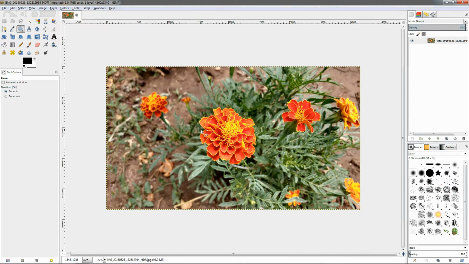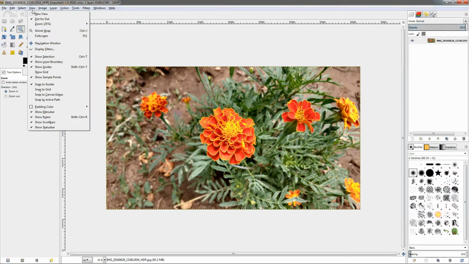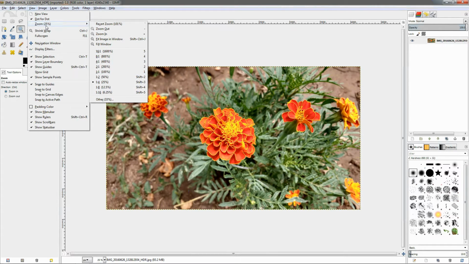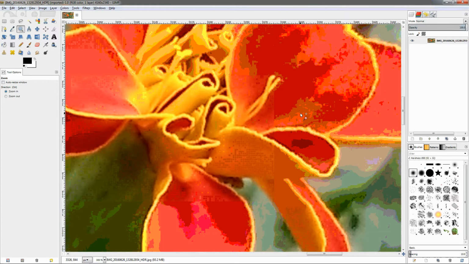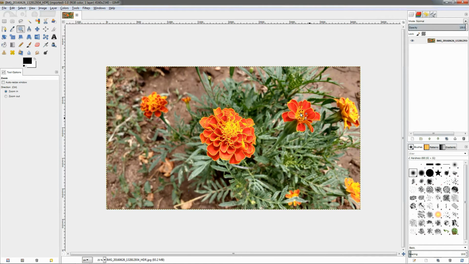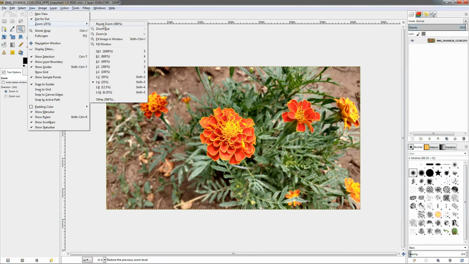Now to see some more zooming options, we can go to the view menu and choose this zoom here, and this will open another menu. Here you can see we have a lot of options. One of the most useful options here is this revert zoom option, and the keyboard shortcut for that is, I think it's pronounced the tilde key. It's located above the tab key, at least on my keyboard, and this is very useful because, for example, if you zoom in over here and then you want to return to the previous zoom level, you just press this key and you're right there in no time. So very useful option.